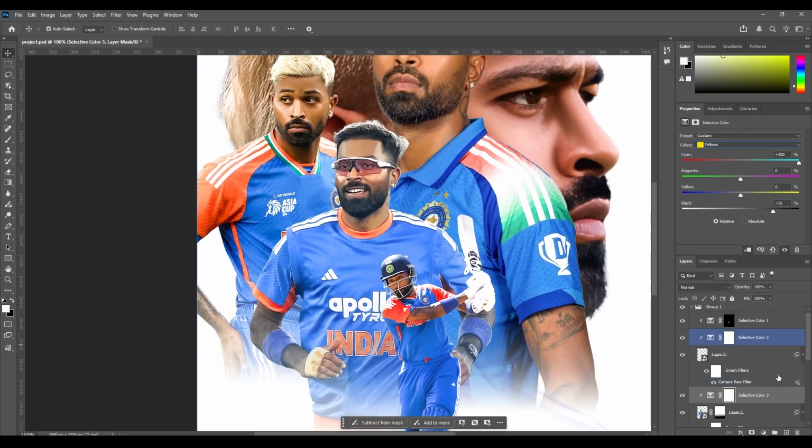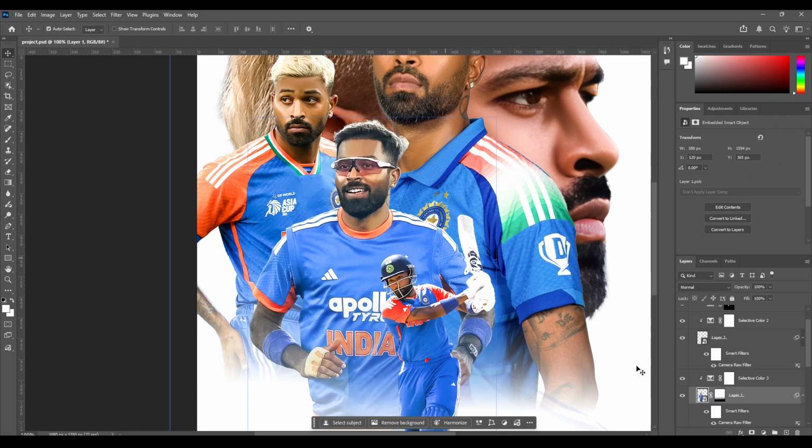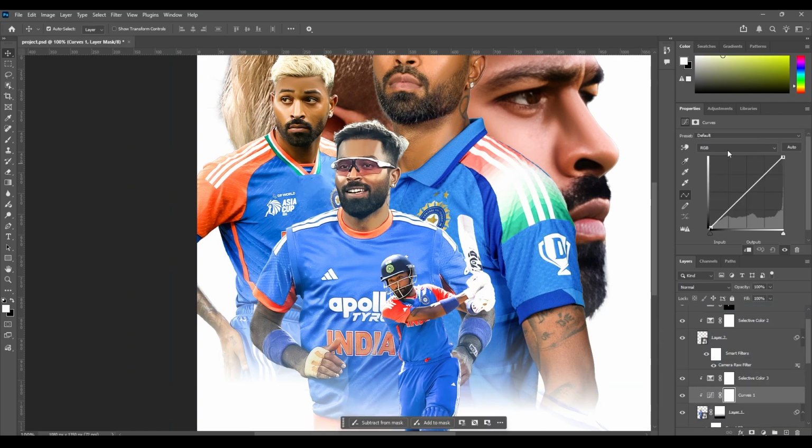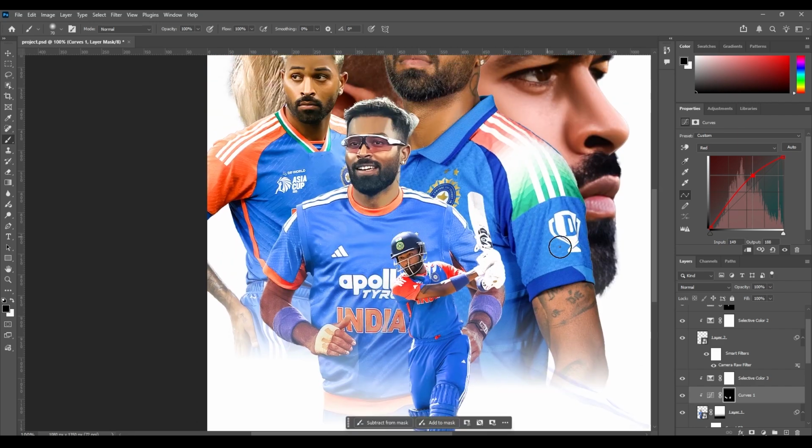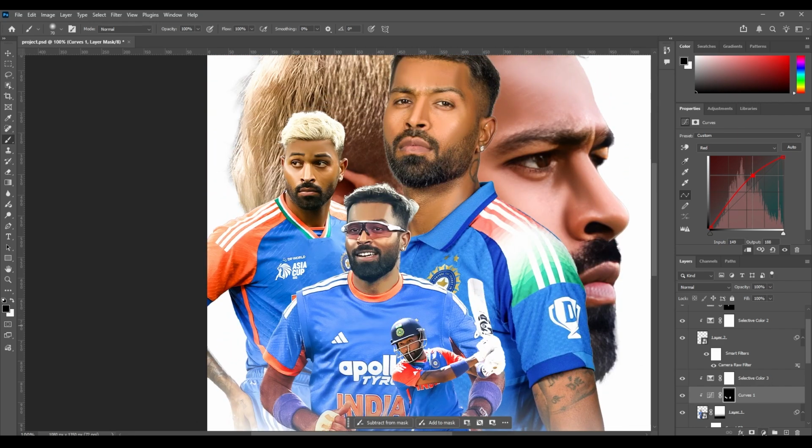Okay, I'm satisfied with it, and I'm using curves here and going to the red channel and increasing the red for the hands, I would say, because same method, I'm inverting the mask and painting it back. Okay, if you don't understand up to now, wait. You can see, right? Yeah, this is fine. And I need some more red only.